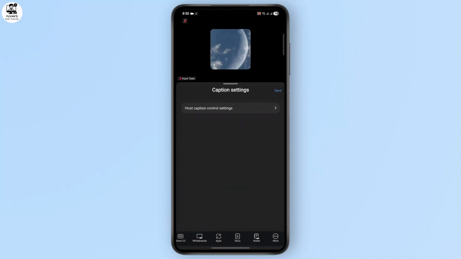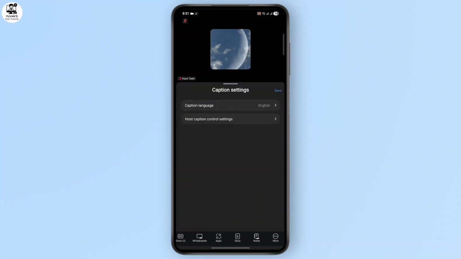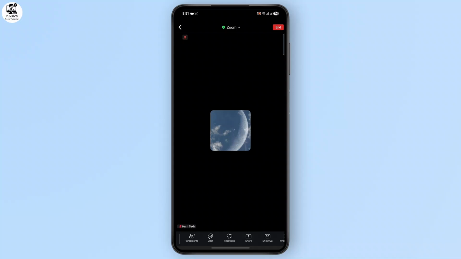So once that is done, tap on Save, and then you can change the language from there. Make sure the caption is turned on. Now, whenever someone speaks, your live transcription or caption should be shown.